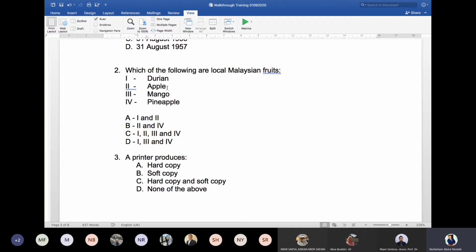Apple is not local to Malaysia, even though the agriculture department has some sort of test lab, but it's not considered local. Mango is local for Perlis, and pineapple is also local for Johor. There is even a town named after the pineapple called Nanas. So the answer will be 1, 3, and 4. And these are the fillers.